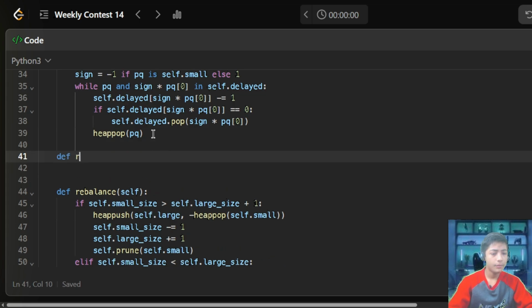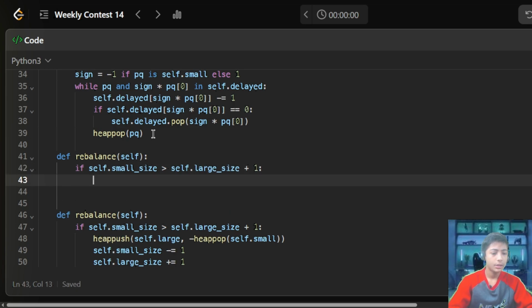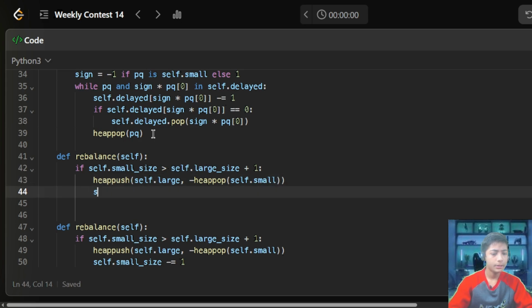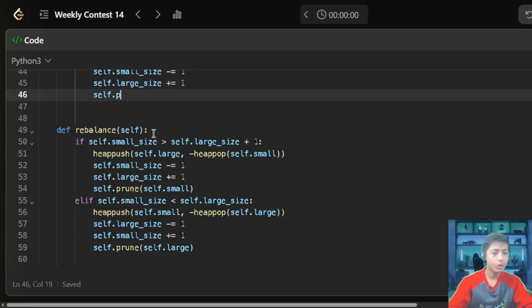Back. def rebalance(self): if self.small_size > self.large_size + 1: heappush(self.large, -heappop(self.small)). Enter. self.small_size -= 1, then self.large_size += 1, self.prune(self.small).